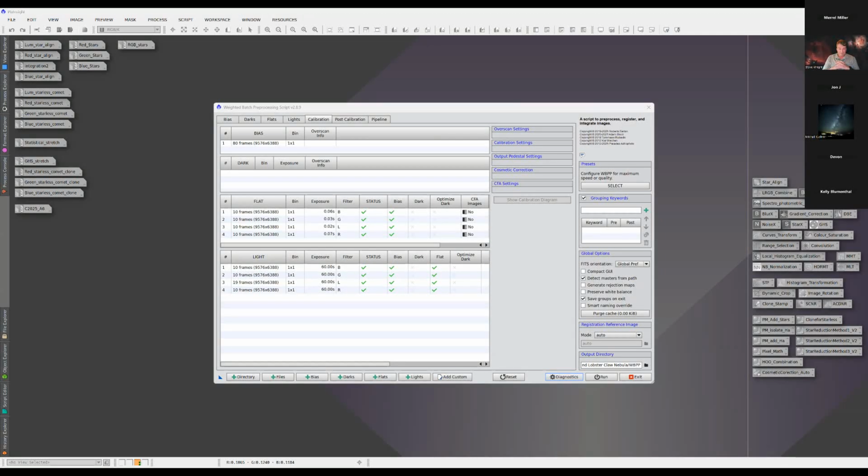So this one is 363 gigs in there, and it took my computer 2.5 hours to process. Yeah, not bad at all. I'm not using that laptop anymore. That would take me over 20 hours to run WBPP. That's a big plus.